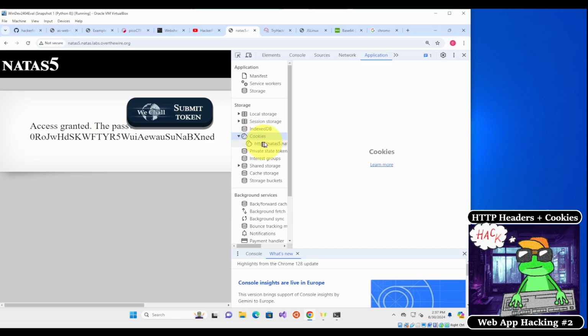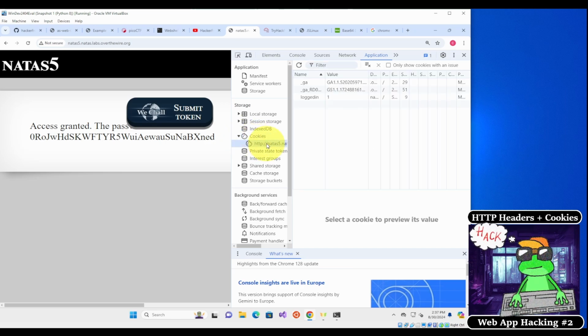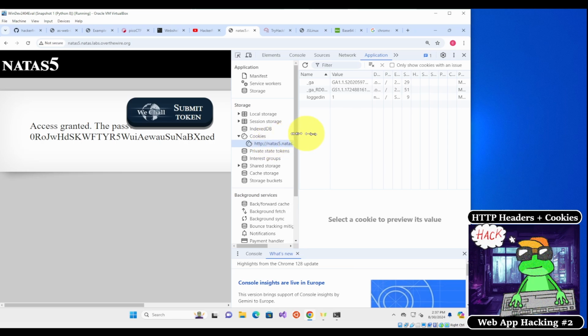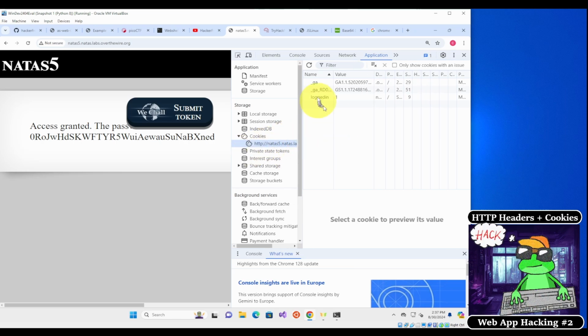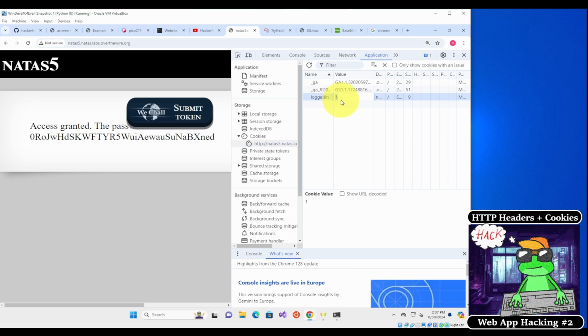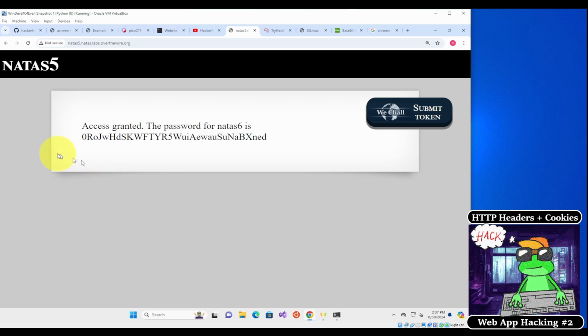And then afterwards, you're going to see this Natas 5 over here. This is the name of the website. After that, you're going to see the name of the cookies. So this logged in cookie, you just need to click into the value over here. Initially, it's set to 0. Set it to 1, press enter. And then afterwards, you can reload the page, and you should have access to the page after you modify the cookie.